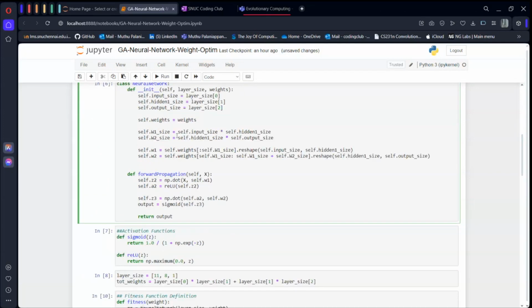Next, this neural network will have a set of weights, which I'm representing here. As I said earlier, W1 is your first layer weights, which is input size times hidden size, that is 88 weights. W2 will be 8 times 1, basically 8 weights. So the total number of weights is 88 plus 8, which is 96.